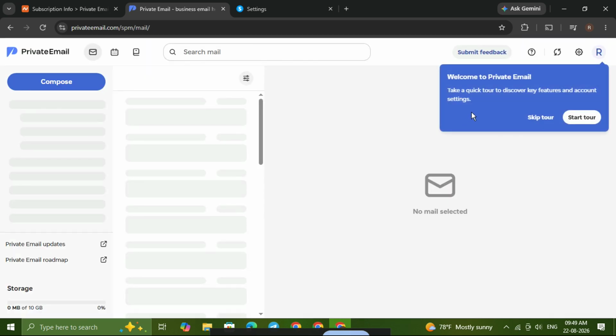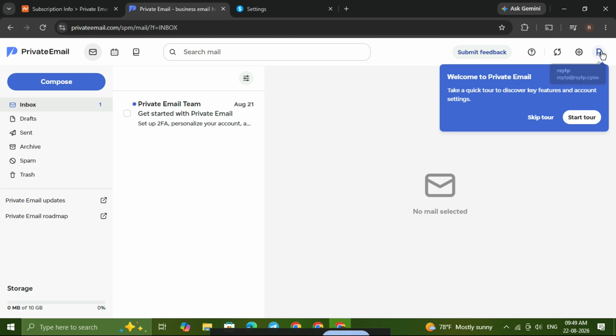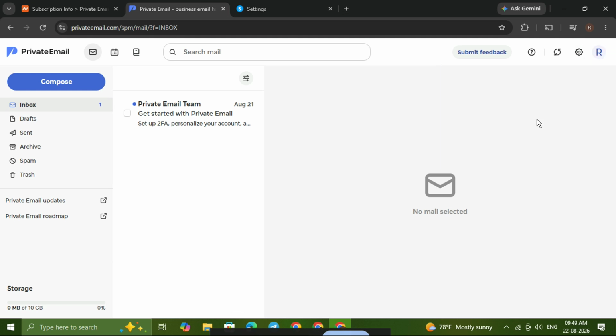On the sign-in screen, enter your full email address and the password associated with that private email account. Be careful to type everything correctly, especially if your password has capital letters, numbers, or special characters. If your browser offers to save the password, only use that if you are on a private and secure device. After you enter your login details, click Sign In to access your inbox.